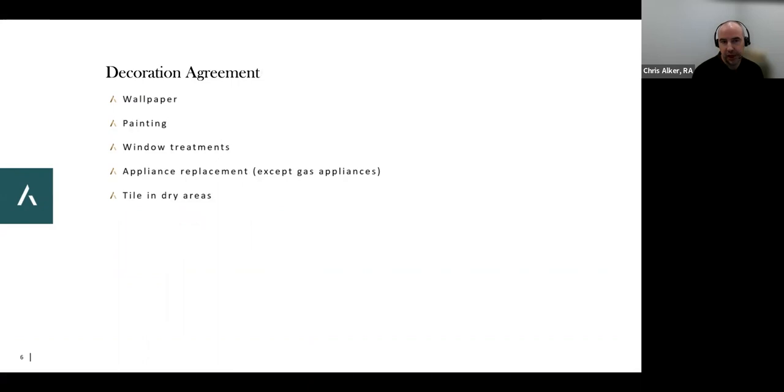Decoration agreements typically cover these things. These are finishes that don't require a permit: wallpaper, painting, window treatments, swapping out appliances, except gas appliances, and tile in dry areas. I'm going to pause here for a second and loop in Juan on this one, because this comes up a lot on the appliances.